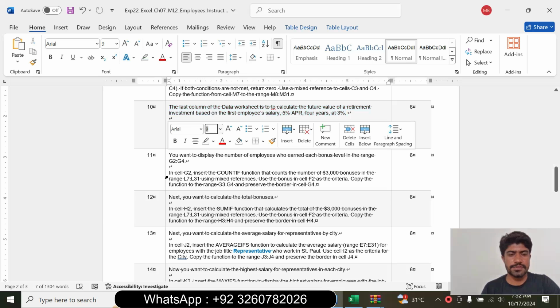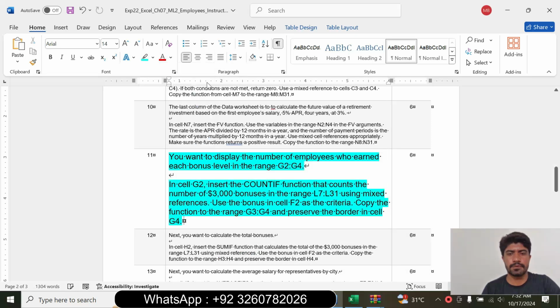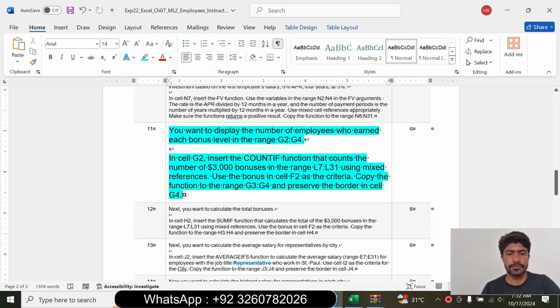We can move to question number 11. Question number 11 is: you want to display the number of employees who earned each bonus level in the range G2 to G4. In cell G2, insert the COUNTIF function that counts the number of bonuses in the range L7 to L31. Using the mixed reference, use the bonus in cell F2 as the criteria. Copy the function to the range G3 to G4 and preserve the border in cell G4.